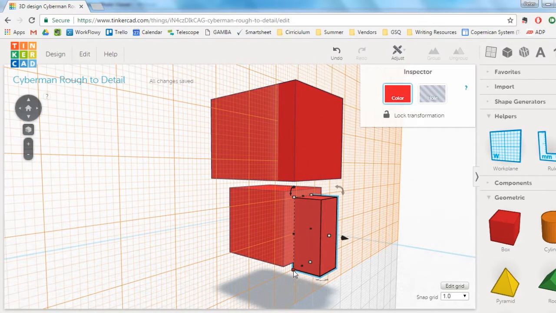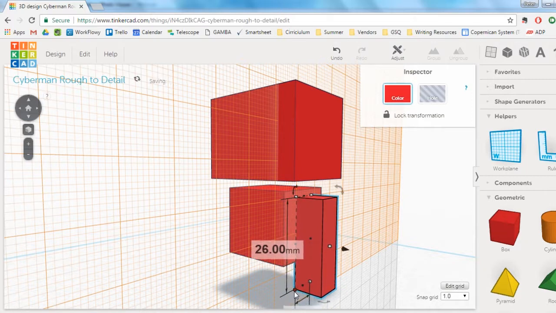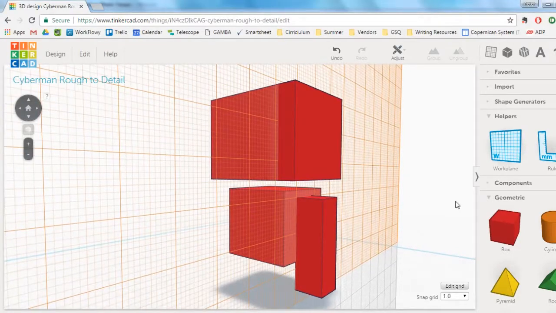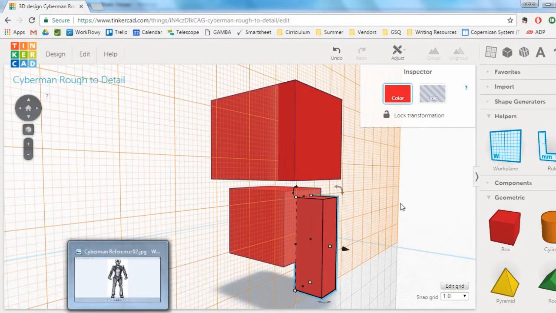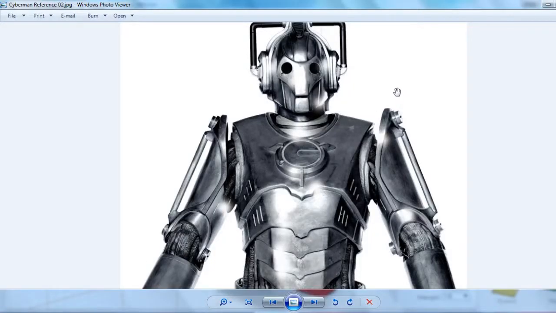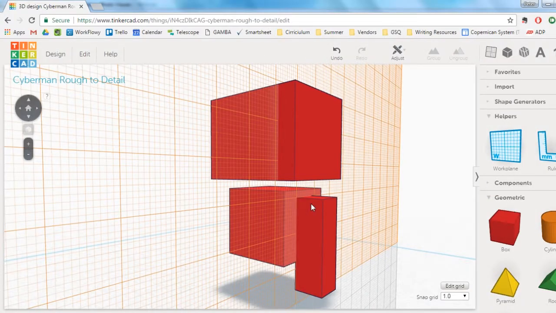I'm also gonna make it a little bit longer to make a more interesting character design. Now, I want to add a little bit more detail. Going back to my reference image, I can see that the Cybermen have a very cool piece of armor that sticks out from their arm. So while mine is smooth and normal, theirs is a little bit pokey.